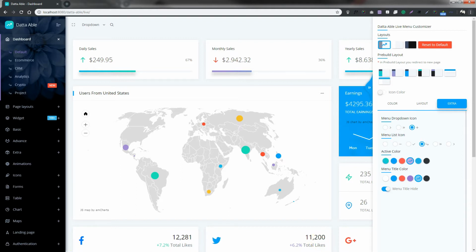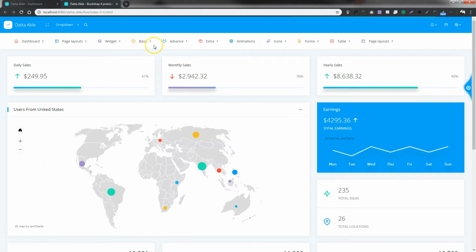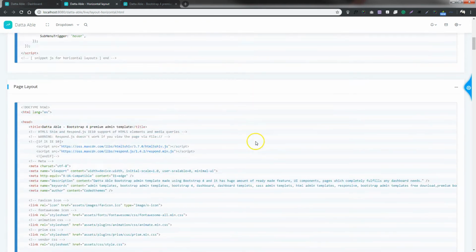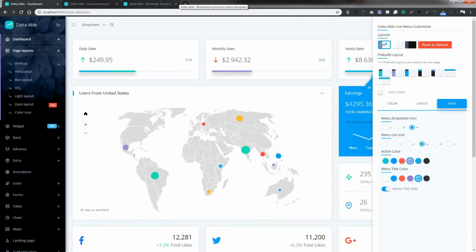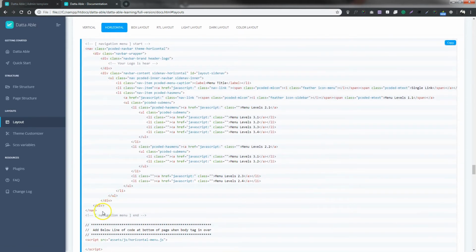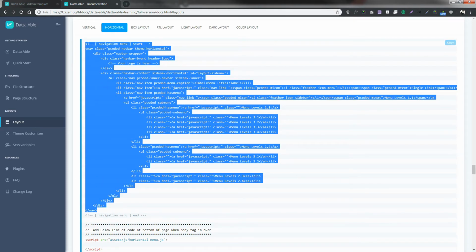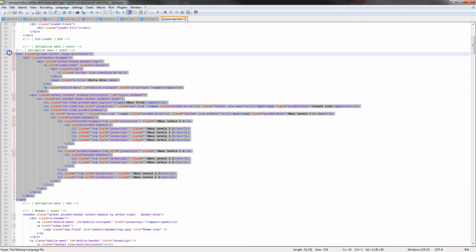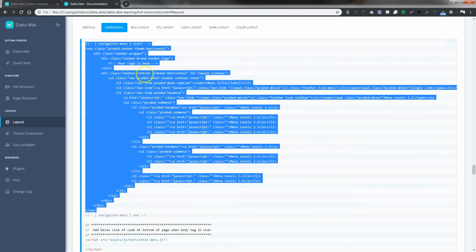Now one more thing is the horizontal layout. How can you do that? You can directly copy that code from this page, or else you can get help from the documentation. Find horizontal. Here is the navigation tag. Let me copy it first. Delete and replace it. Okay, that is it. Save it and refresh it.